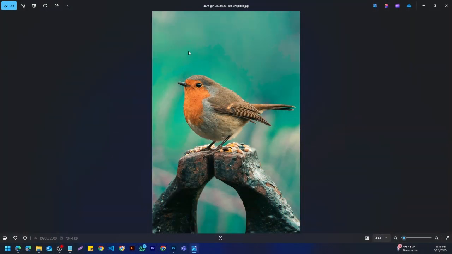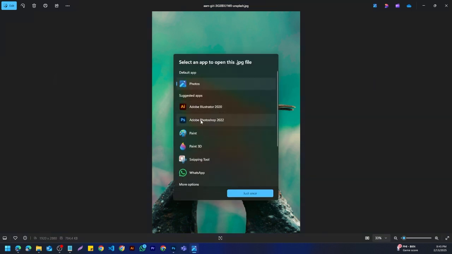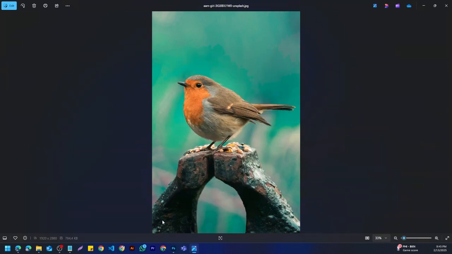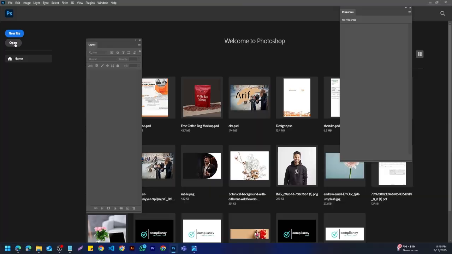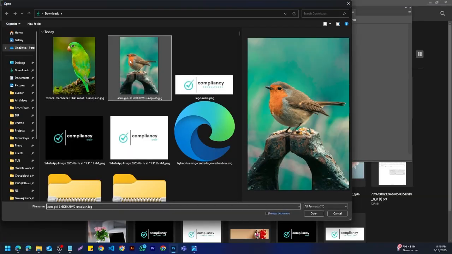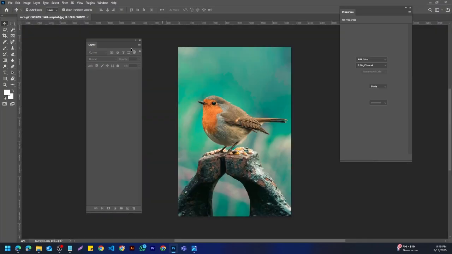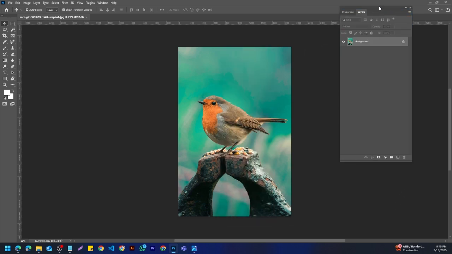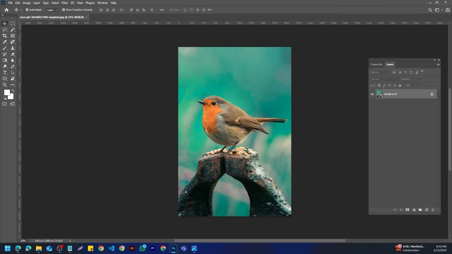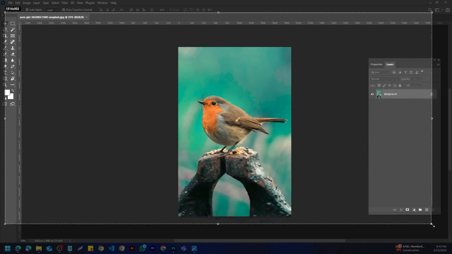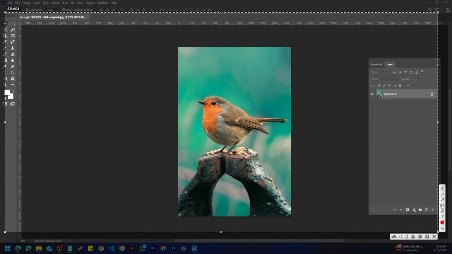Photoshop, you may just right click here, then open with, then click Adobe Photoshop. Or what we can do, you can just go here, then click open, then just click here. Okay, as you can see here, it's open. If you see there, guys, I have opened the photo, the bird photo.